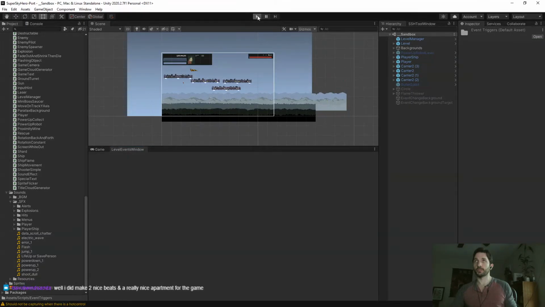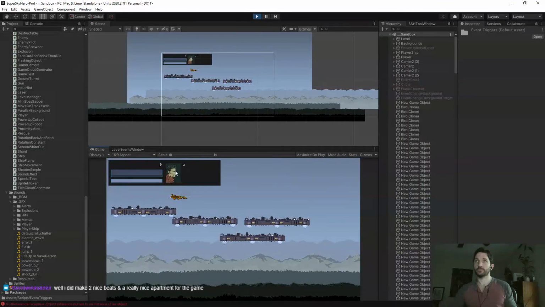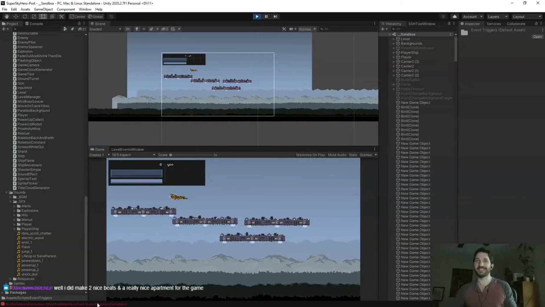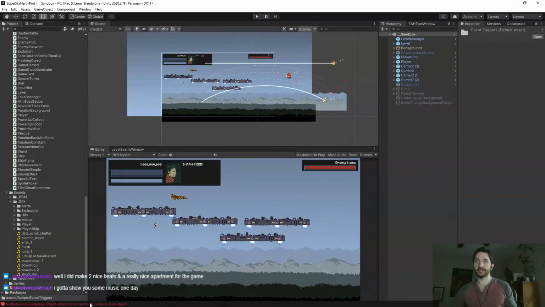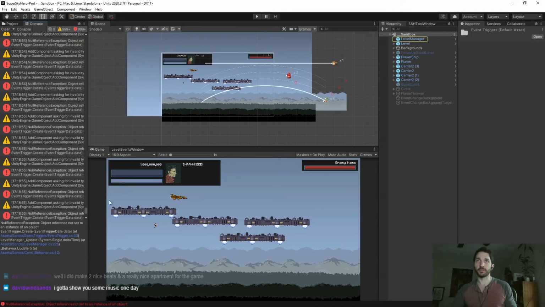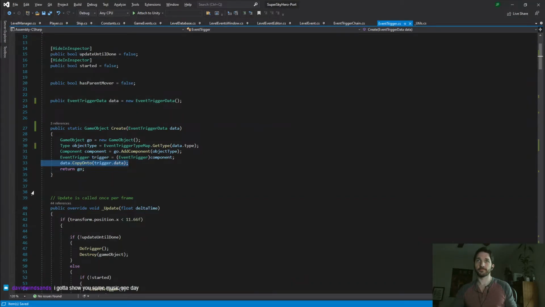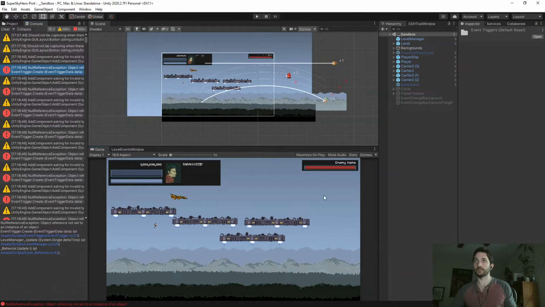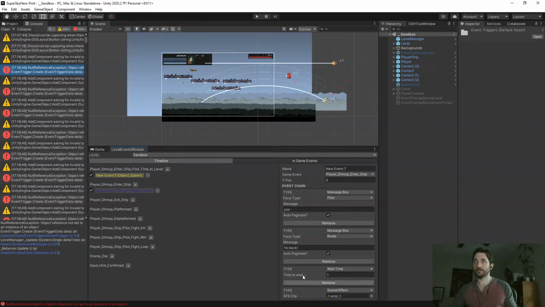Let's see if it breaks. Yo. Okay, it's pretty broken now. So something happened here. Okay, so it tried to create something where it was probably null, right? Is that thing happening again? No, there's no null.